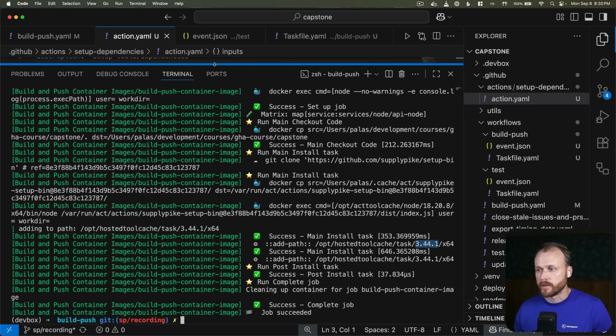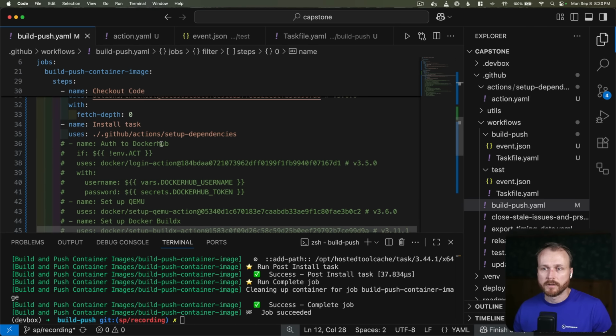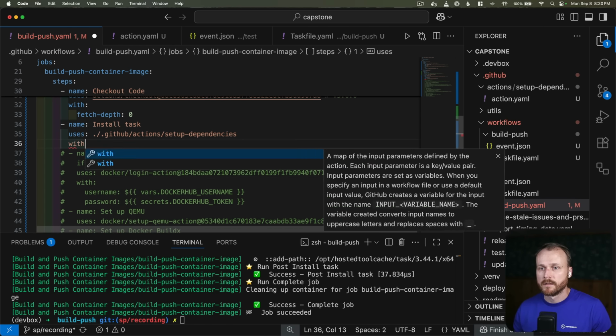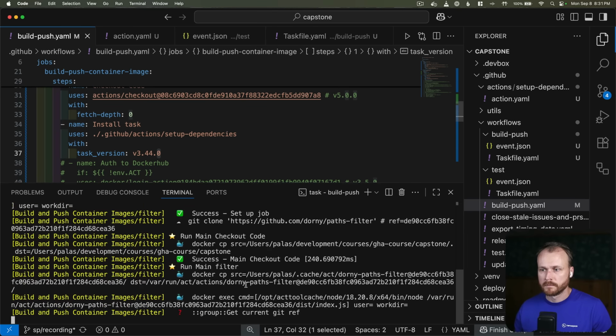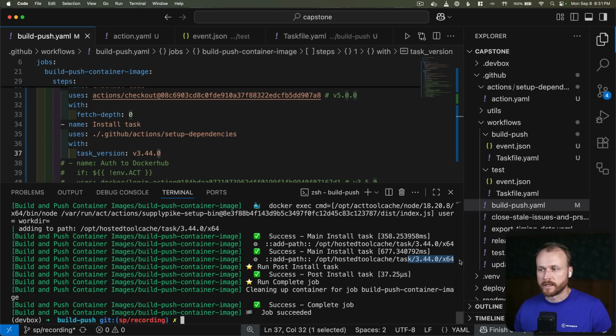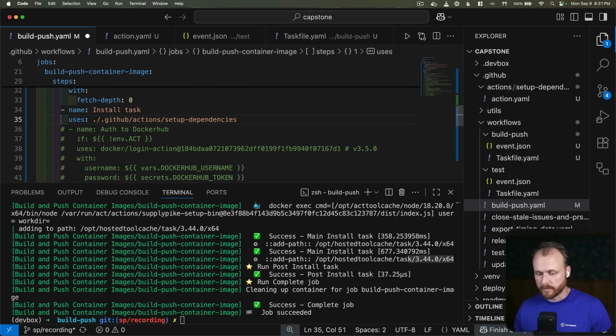And if we wanted a different version, we could do so by modifying our usage of this composite action to say with task version, let's say v3.44.0. And so we get that other version of task installed. For now, I'll just accept the defaults.